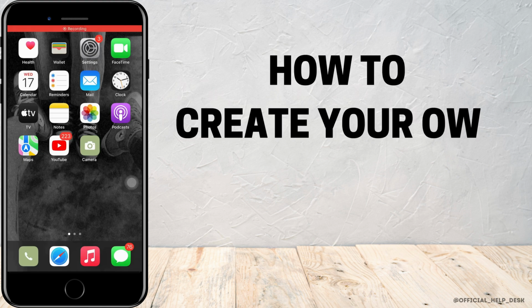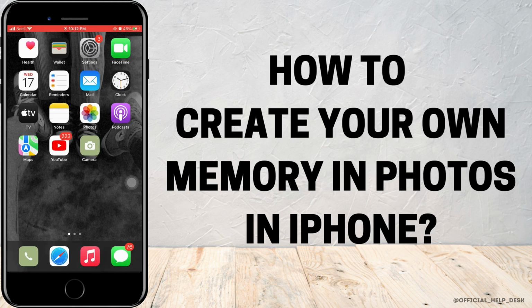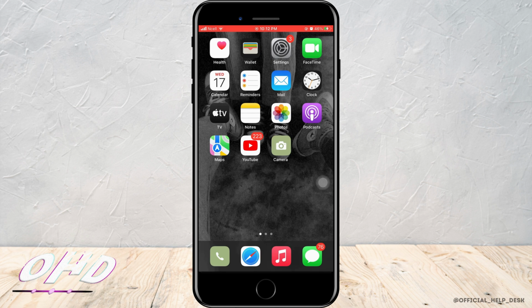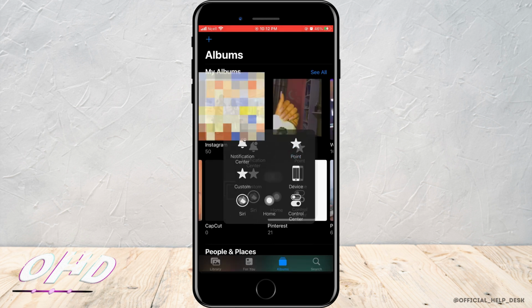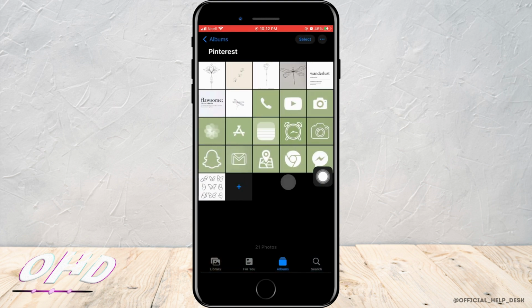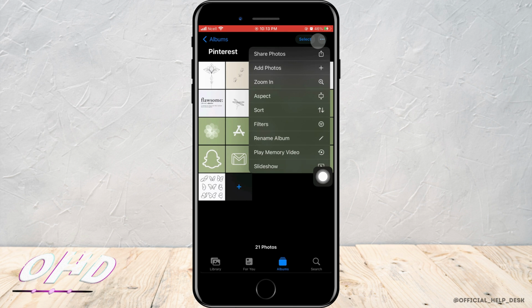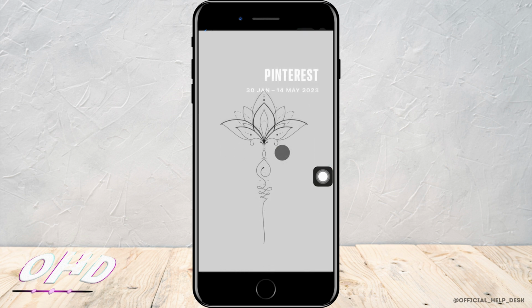How to create your own memory in Photos on iPhone or iPad. First step is that you want to open Photos on your phone. Here you want to open an album that you want to create your own memory of. You want to tap on the three dots on the top right corner, then tap on Play Memory Video.